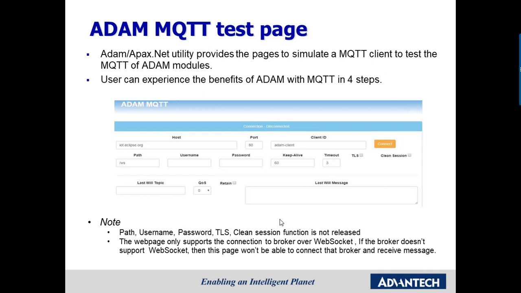Besides using the Mosquitto execution file to test whether user can receive the MQTT data or not, we also provide the ADAM MQTT test page in utility. User can experience the benefits of ADAM with MQTT in 4 steps. Please note that the path, username, password, TLS and the clean session function are not released. And this web page only supports the connection to broker over WebSocket. So if the broker doesn't support WebSocket, then this page won't be able to connect to that broker and receive message.